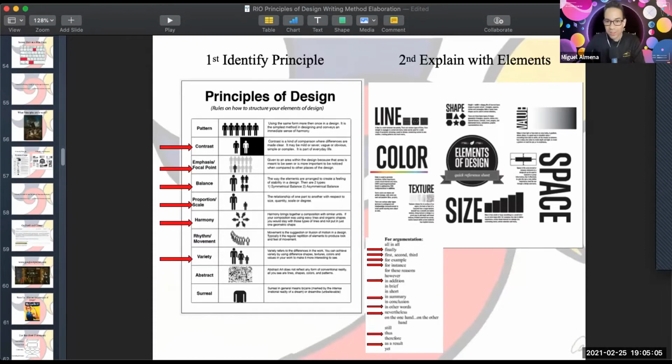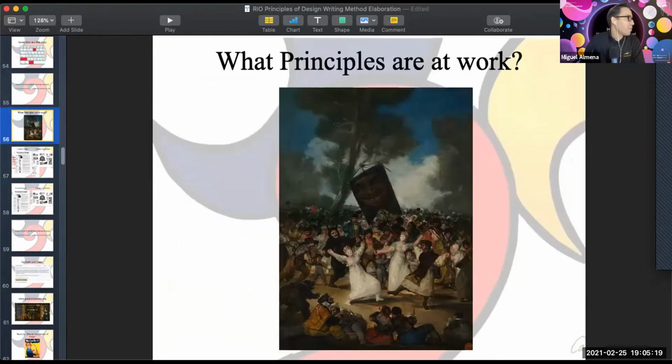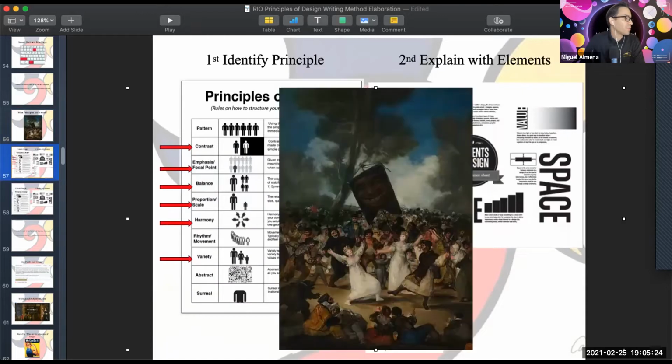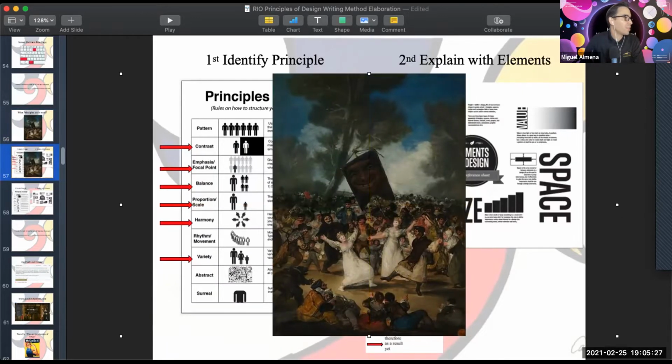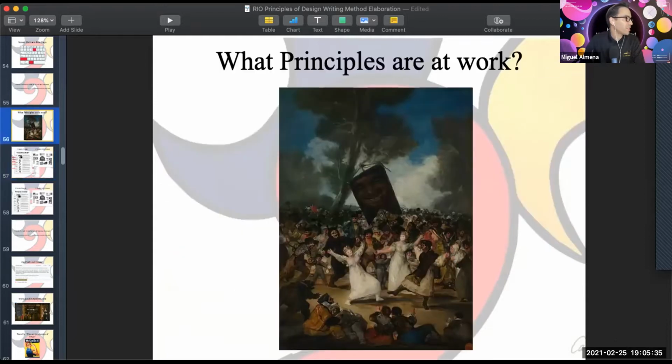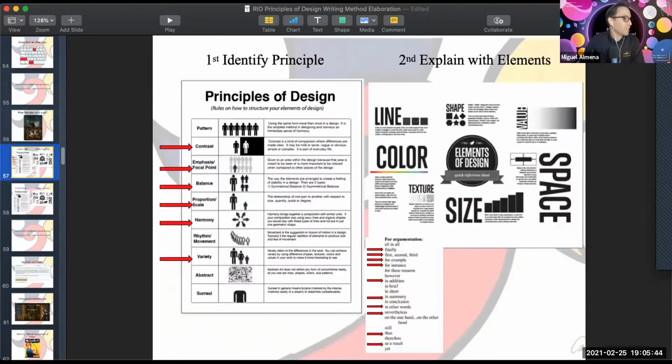If you notice in red, there's six core principles of design: contrast, focal point, balance, proportion, scale, harmony, variety. Those are the six that all designs fundamentally have, like minimum. My question is, based on this image that we see here, do you see those six principles? Okay, so let's go down the list. In the chat, share with me what the six principles are, but more importantly, what elements are at play.